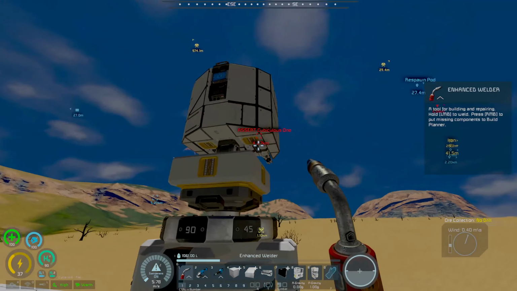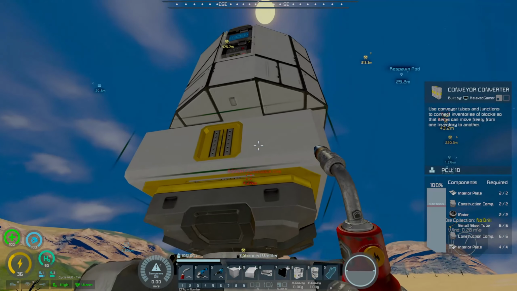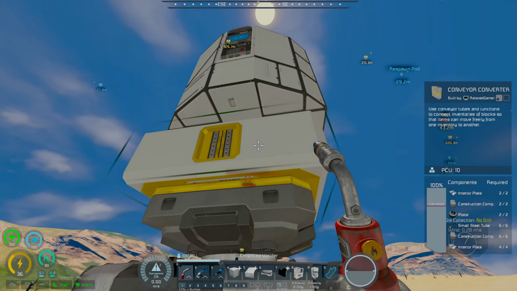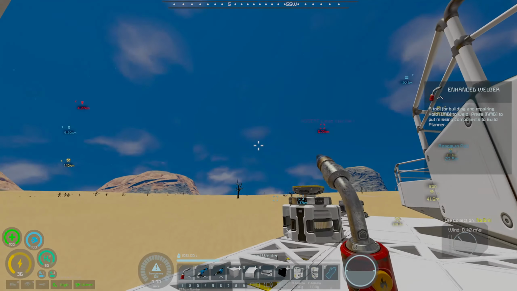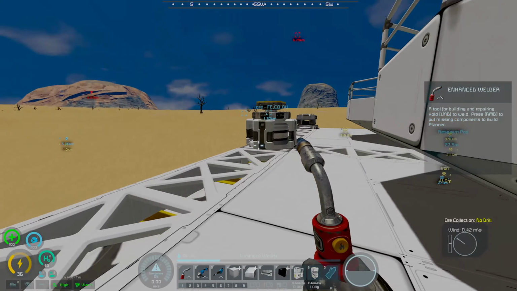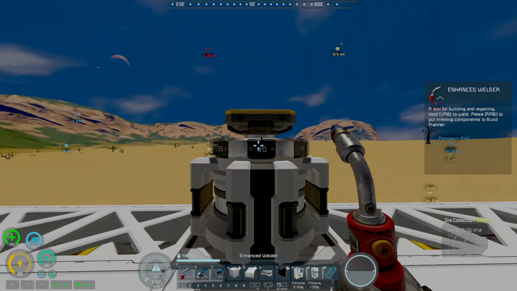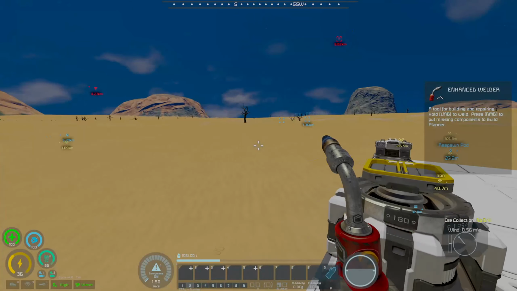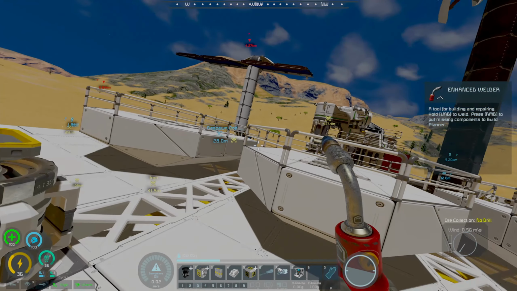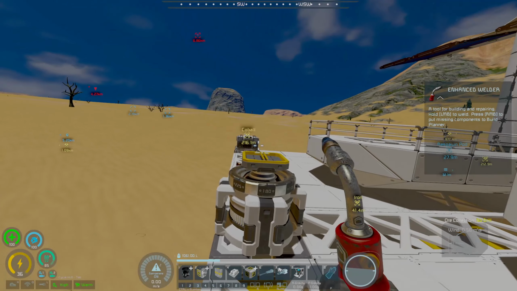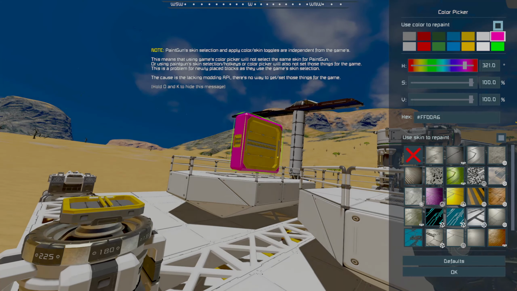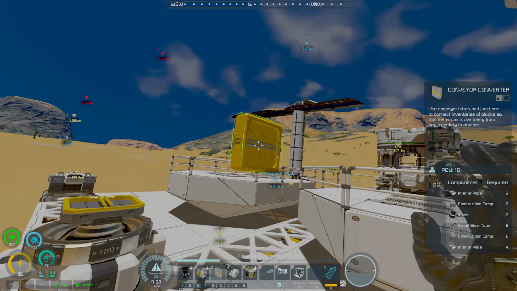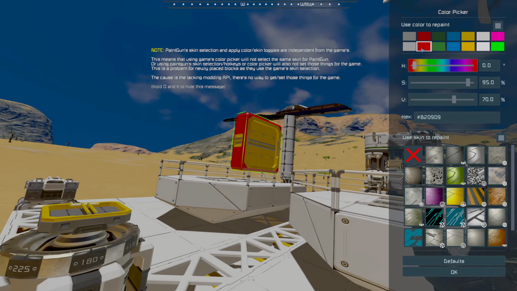Now, as you see over here, I have a conveyor converter. This is part of one of the free packs or something like that. I forget what it was, but they brought it in when they brought in a few things like the extra angled rails, etc. But right here, our conveyor converter. I'm just going to turn this to yellow. Just no, not yellow. We'll do red.